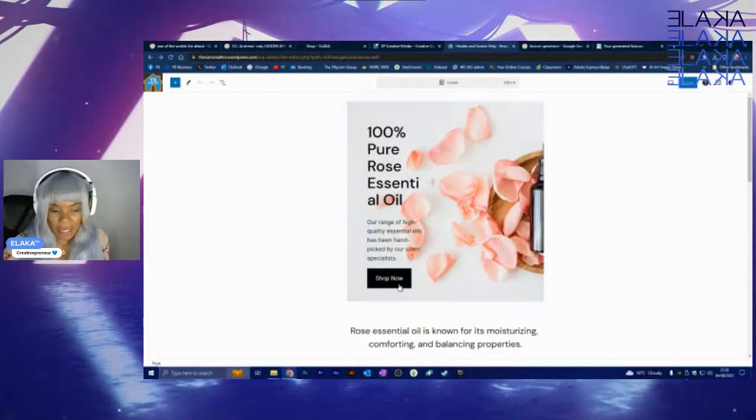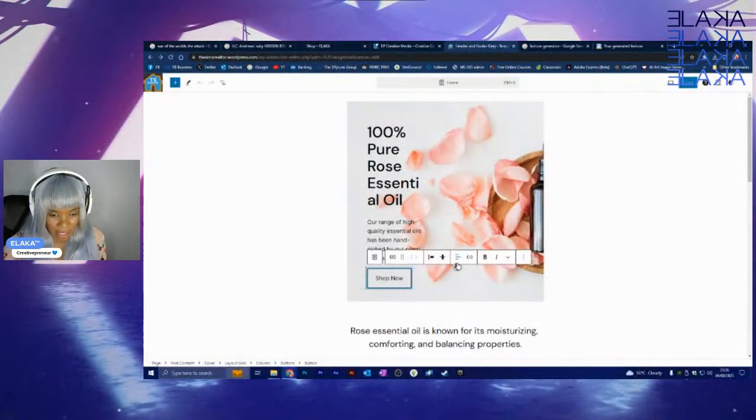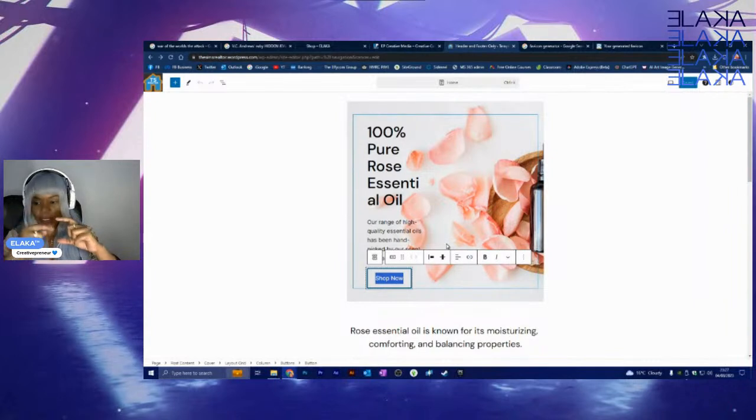Okay, the reason why I clicked on the shop now button is that I wanted to show you how the link part of it works, because even though it's there, it's literally a button. As you can see, it's got the option here for link. Whenever you see this little icon that looks like a chain with a little dash in the middle, that's technically a link.